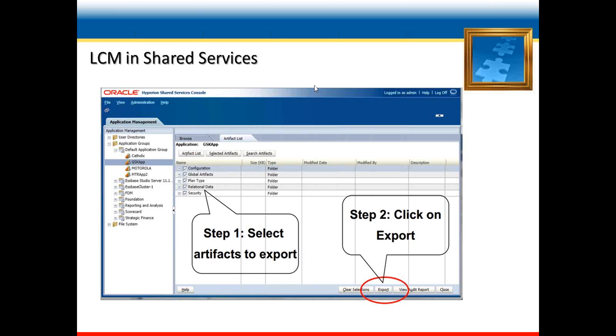So this is a screenshot from the Shared Services console. If you can see, the GSK app is the application which is under the default application group. And if you can see the artifact list tab, these are the artifacts categorized in LCM, and you can just check the particular artifact that you want and click on export. It is as simple as that.